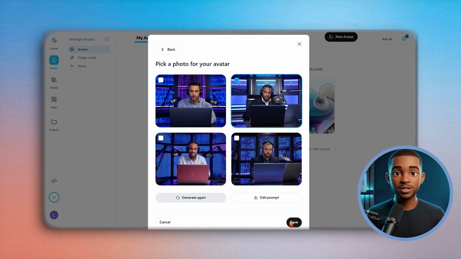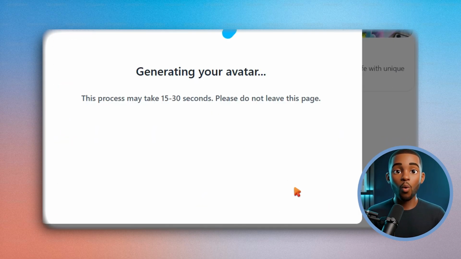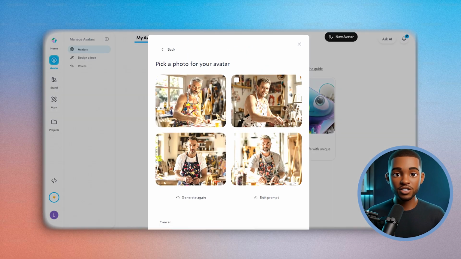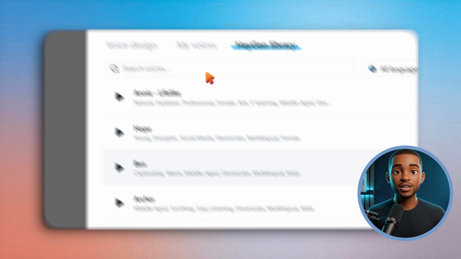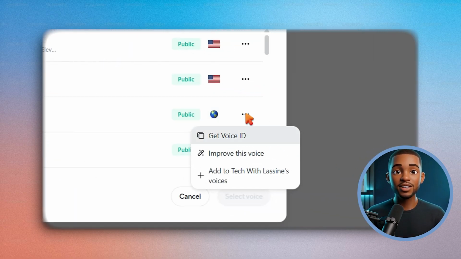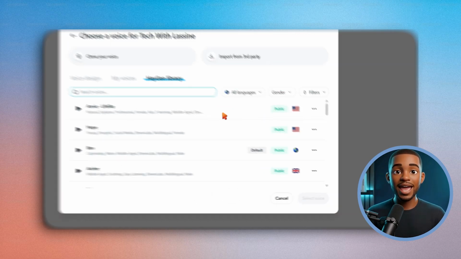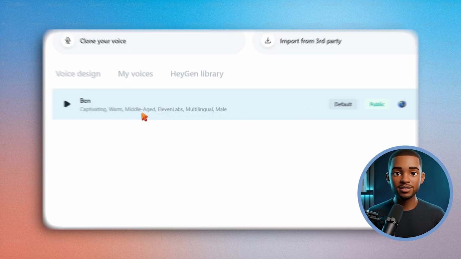If none of them feel quite right, you tweak your description and regenerate. Once you've found the character that matches your vision, you choose a voice from the built-in library. You can filter by accent, tone, and style. And as soon as you've locked in your voice, your avatar is ready to speak.